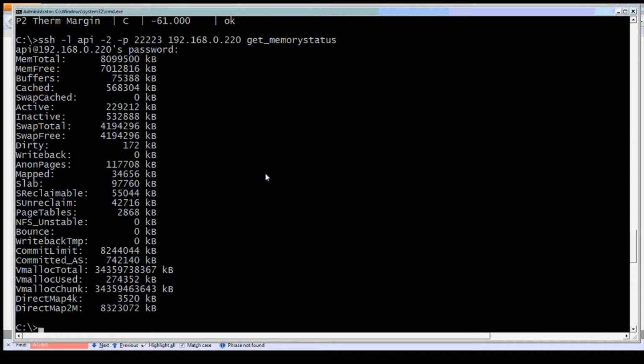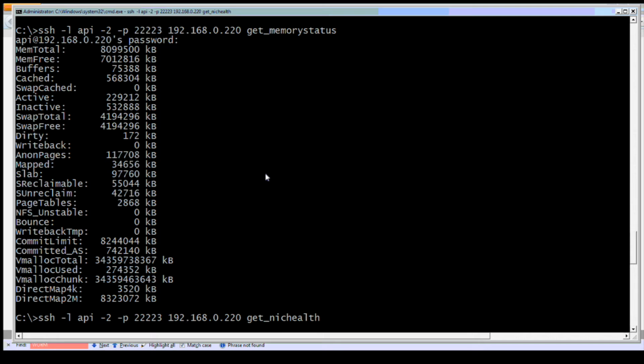What's total? I have 8 gig. I have 7 gig free. This tells me what's being cached and what's actively being used and so forth. So I get a lot of information on there. And of course you can also get the NIC health. So let's say you want to verify if you're getting any bad packets, or if you're feeling that there are probably some physical issues, or maybe receiving or transmitting bad packets. Let's find out what we have here.